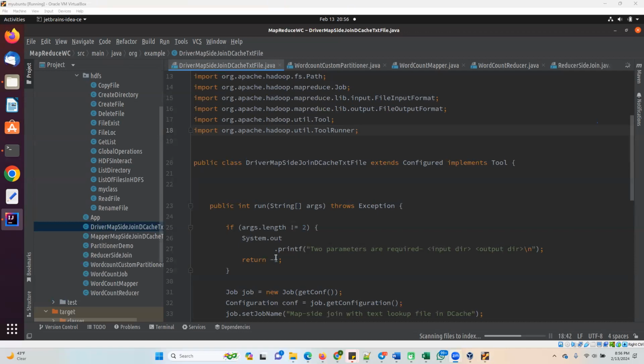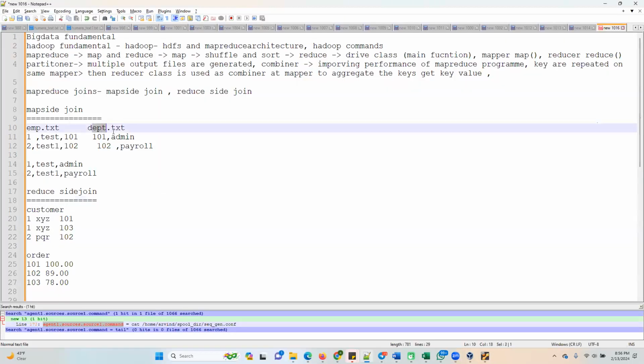Suppose your data is very small and can fit into the memory. Then we can use the distributed cache concept. For distributed cache, say you have some file. Suppose I'm telling the example of department and employee. The department file will be very small.